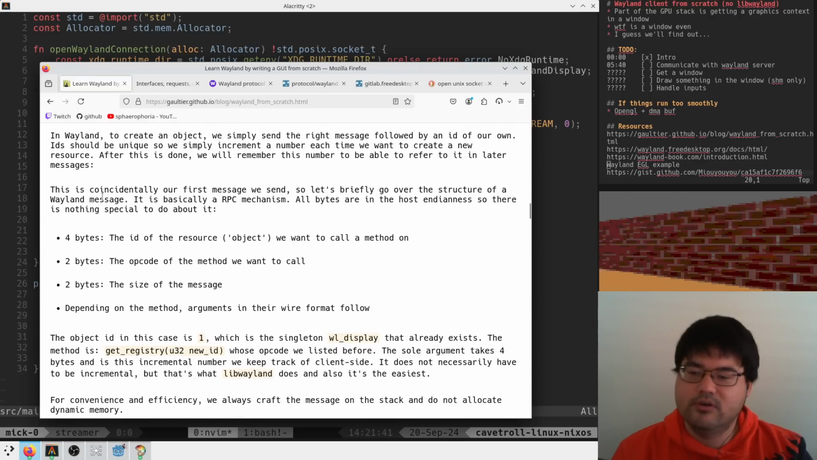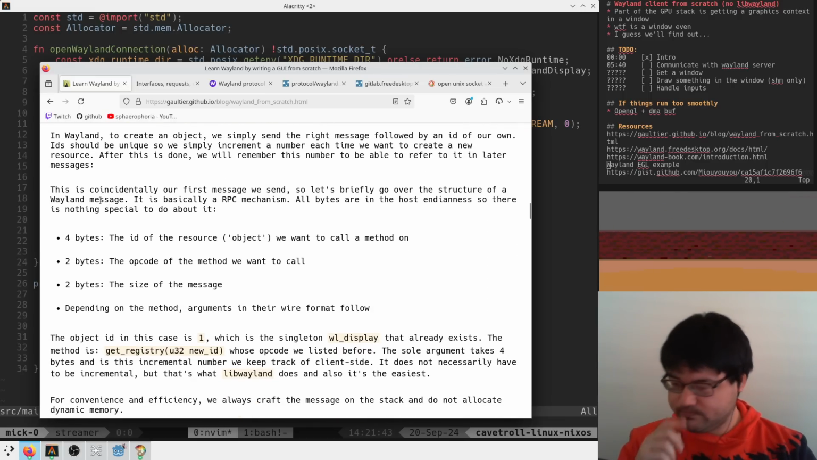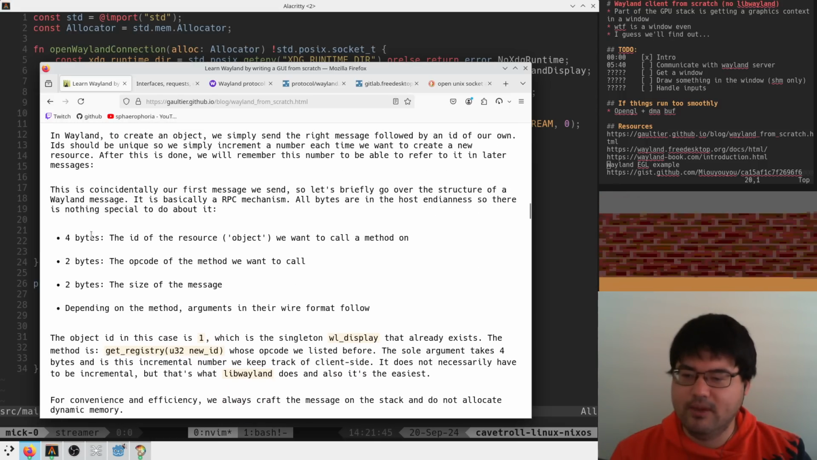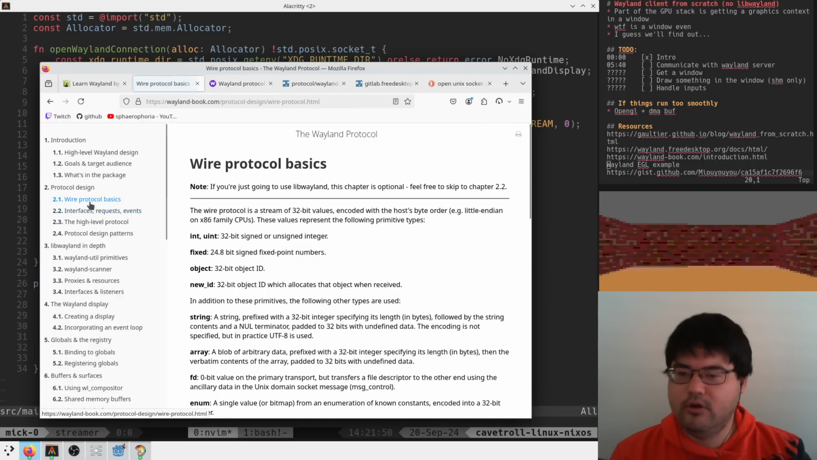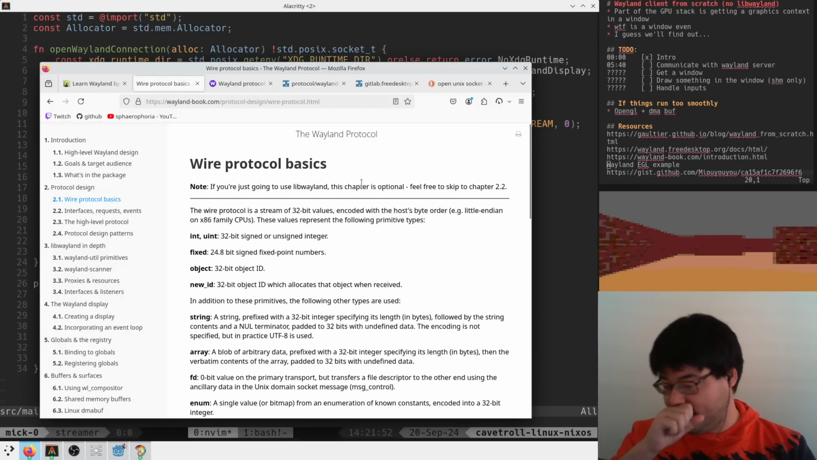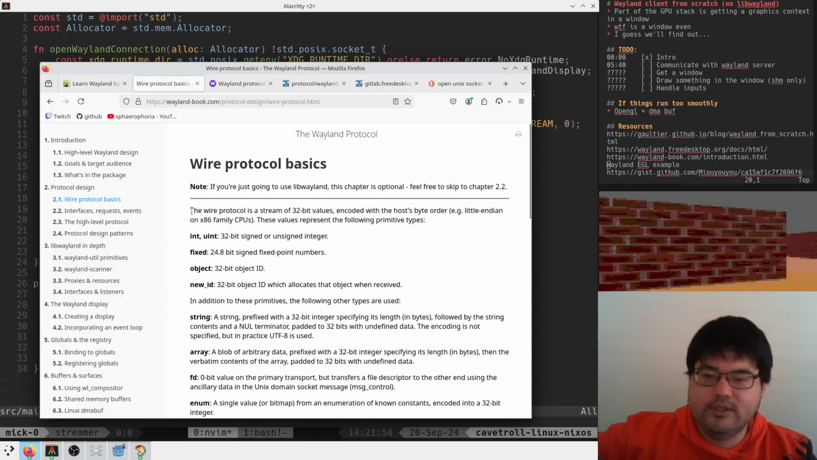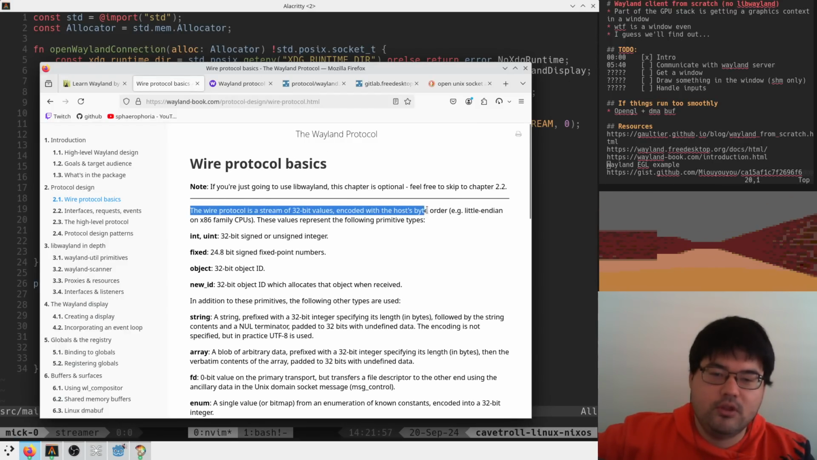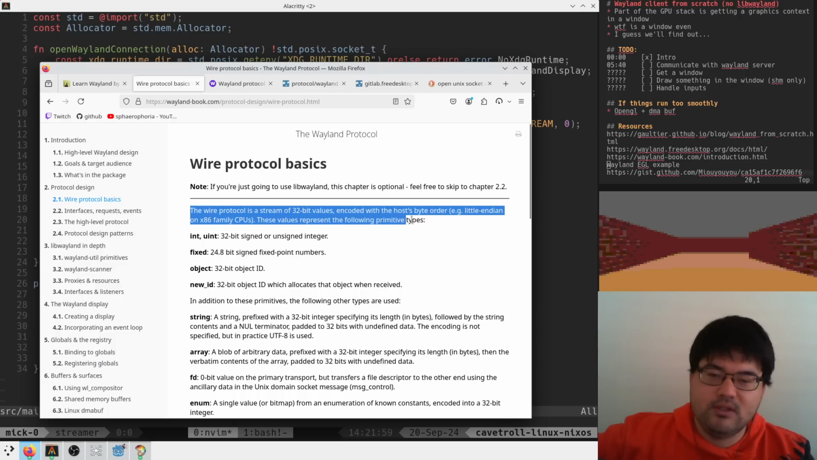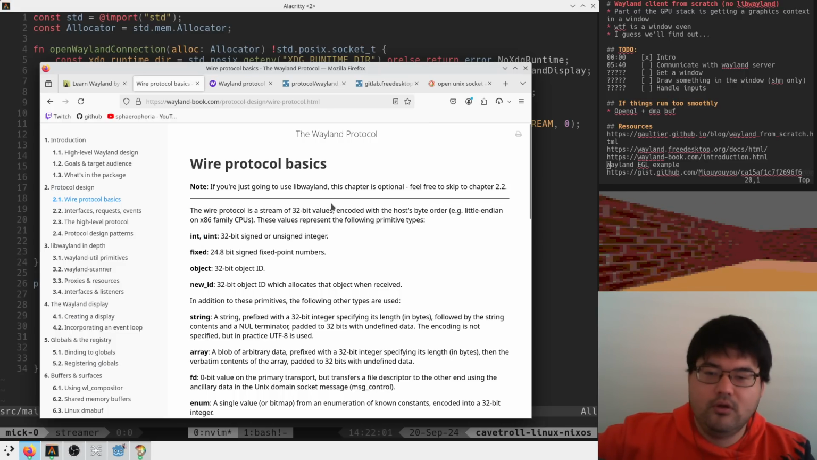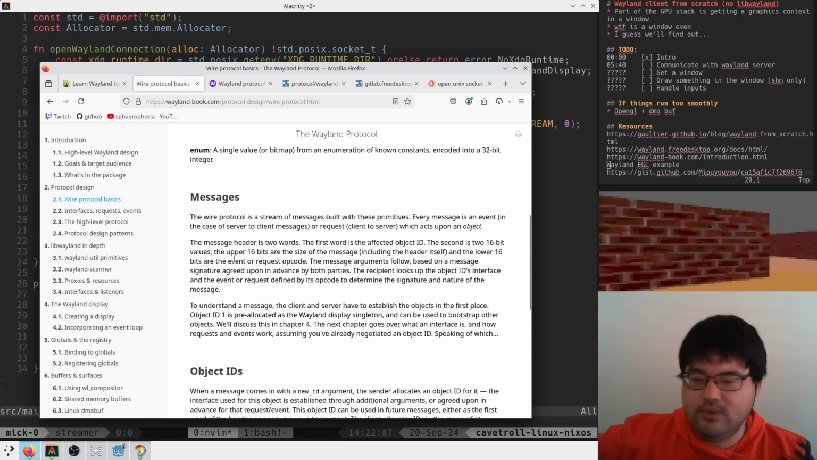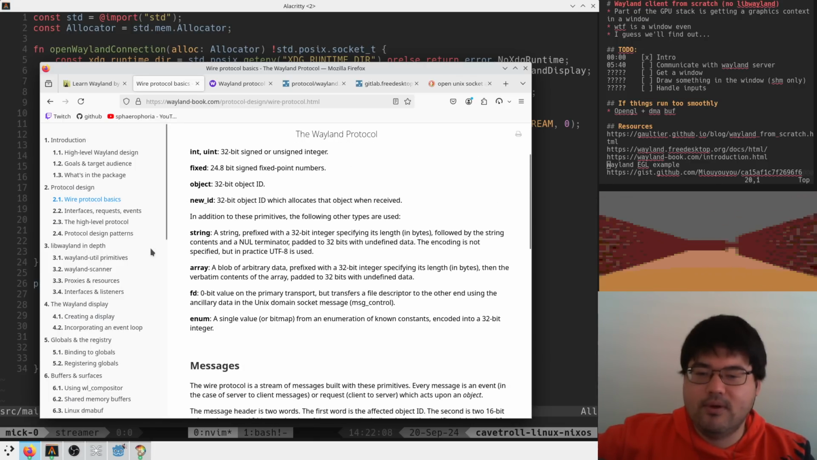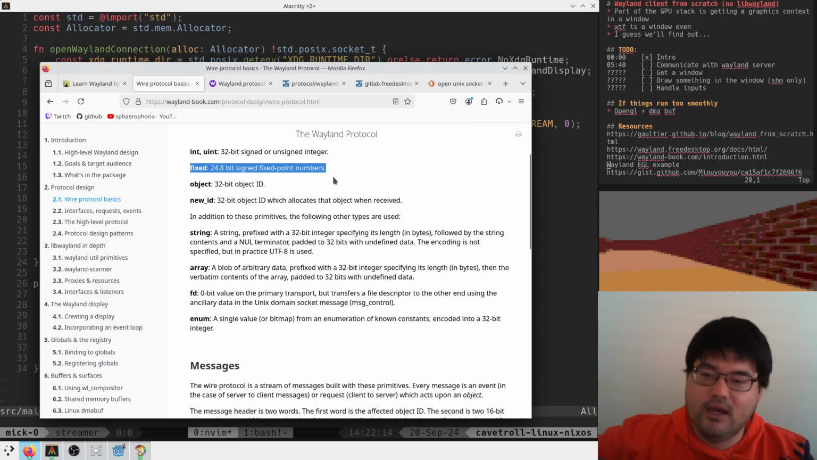Now the question is how do we determine if this is correct? We're going to have to send some message, which it looks like is this get registry command. So maybe the Wayland book will tell us what each of these types are, right? So the wire protocol is a stream of 32-bit values encoded with the host byte order. These values represent the following primitives. I think that stream of 32-bit values doesn't feel right because some of these things are not 32 bits, unless we have to pad to 32 bits no matter what. Oh, I guess 32, 32, 8-bit signed.